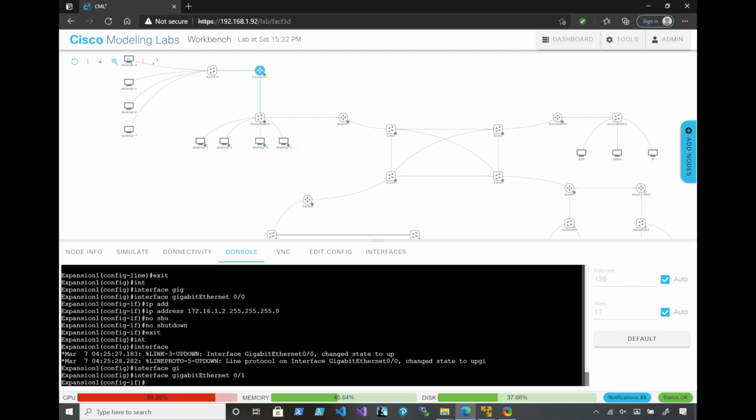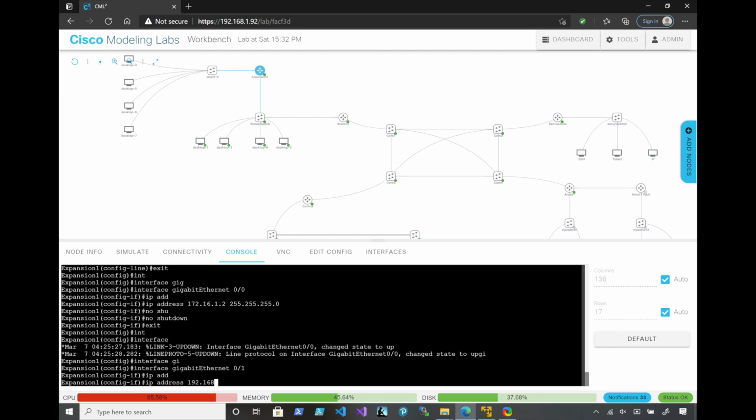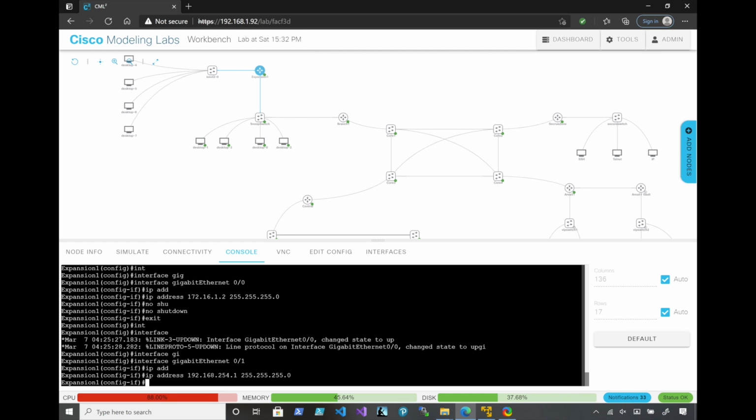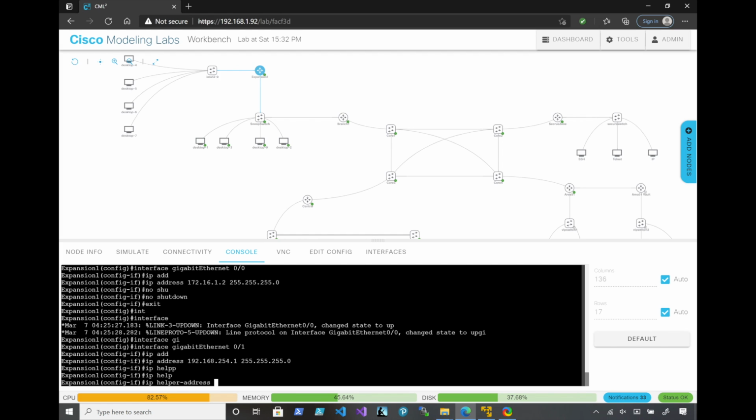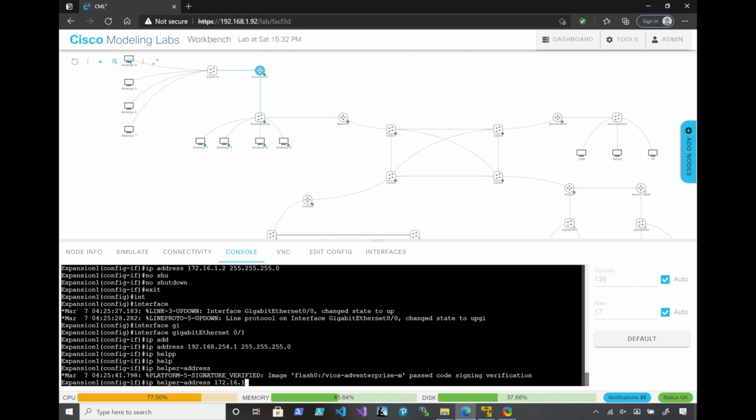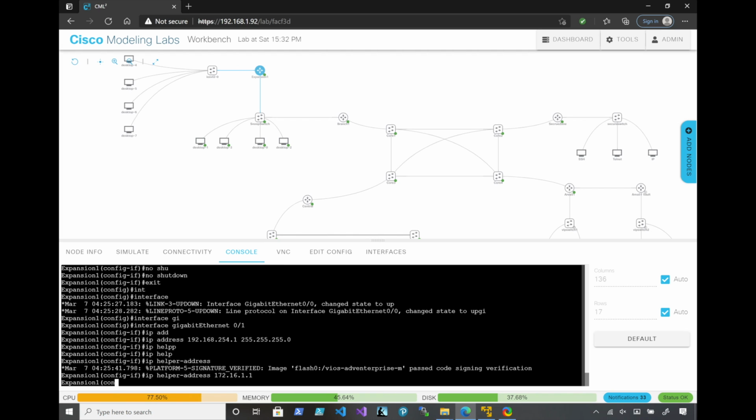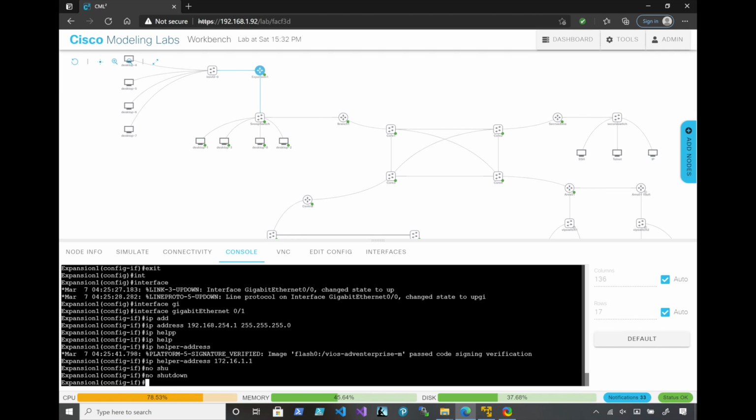Now we'll go into interface configuration mode for GigabitEthernet 0/1 to configure the IP address that will act as the default gateway IP for the second expansion 1 network. So we enter the command ip address 192.168.254.1 255.255.255.0. Then we enter the ip helper-address 172.16.1.1 command, followed by the no shutdown command to enable the interface.